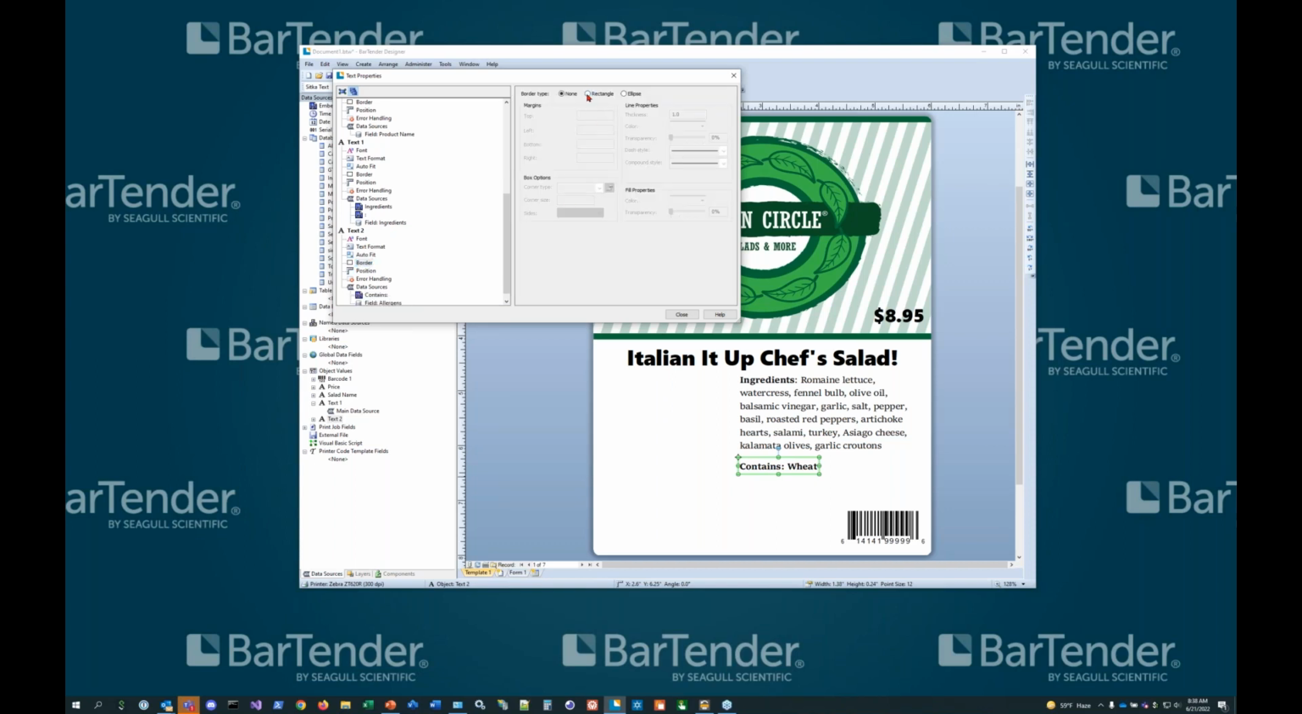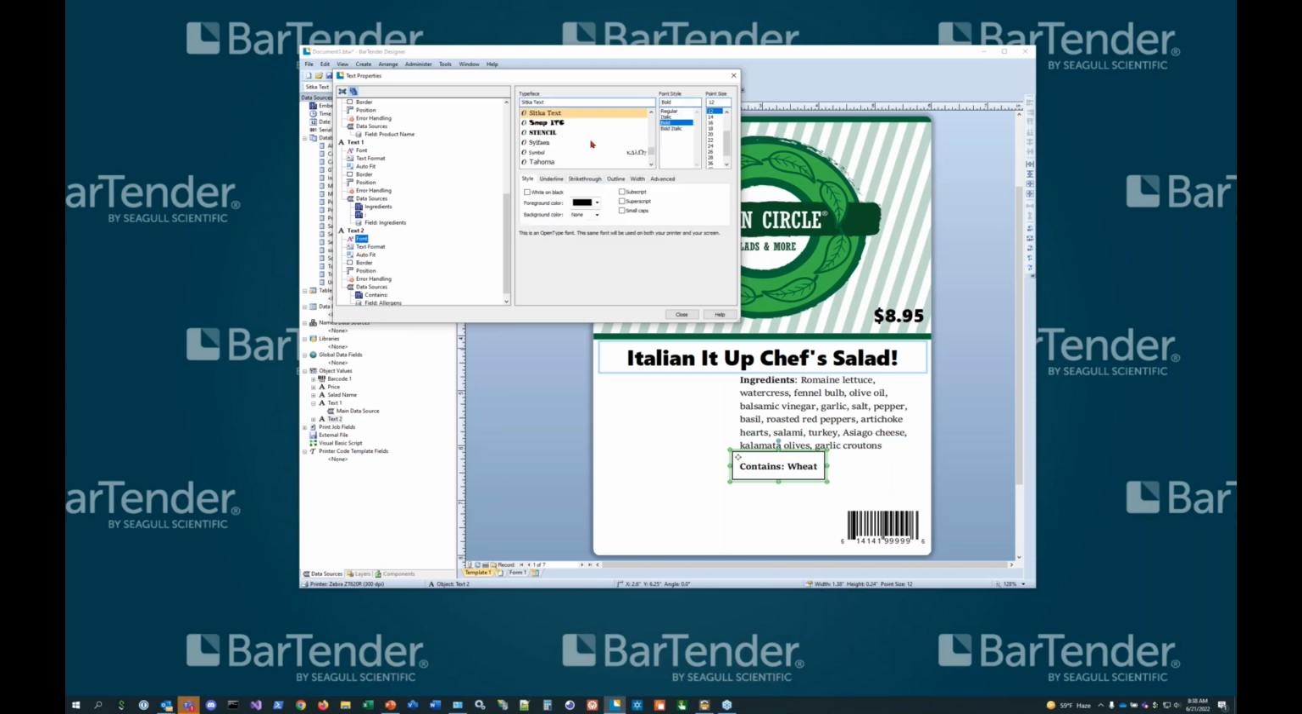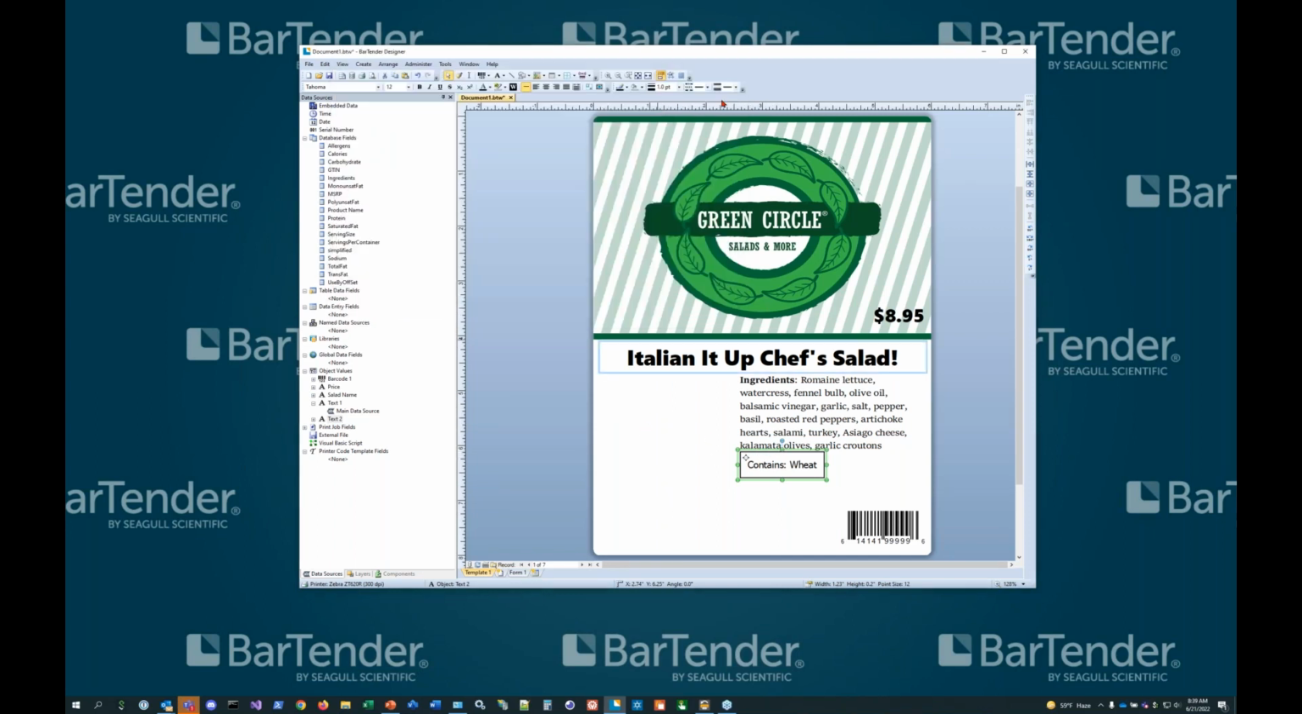I'm going to add a few more things. I'm going to do a border. I'll do it with a rectangle so it kind of stands out. Let's make this also a different font. We'll go to Tahoma so it again stands out a little bit. I don't want people triggering an allergy because they're eating my salad. So here, I'll take this to just regular, and I'm going to only bold the contains. There we go. Contains wheat. And I think that's looking pretty good.